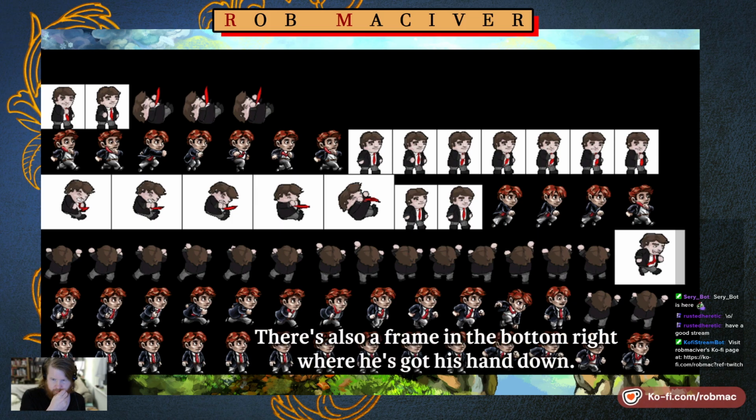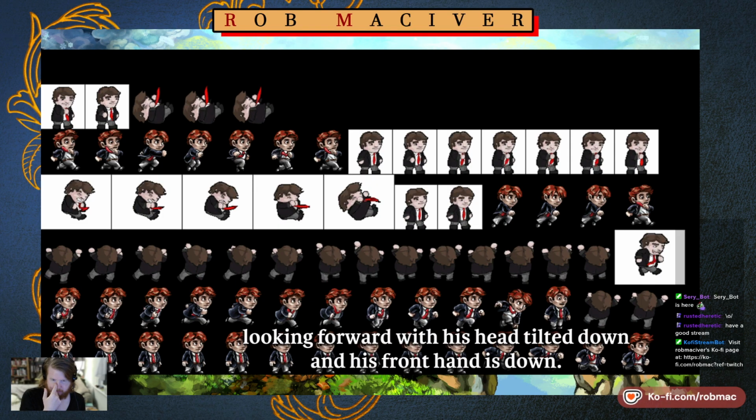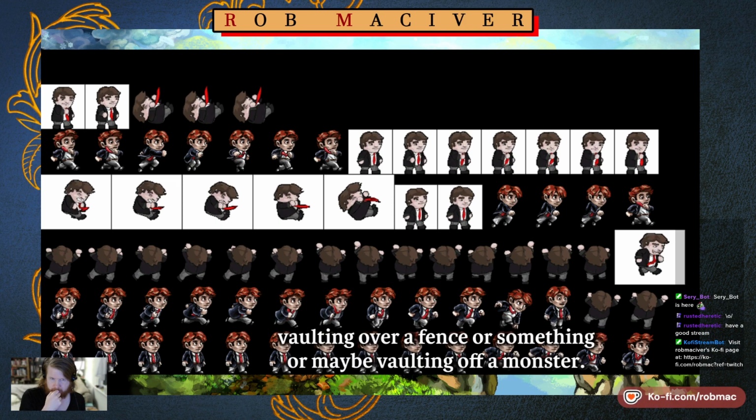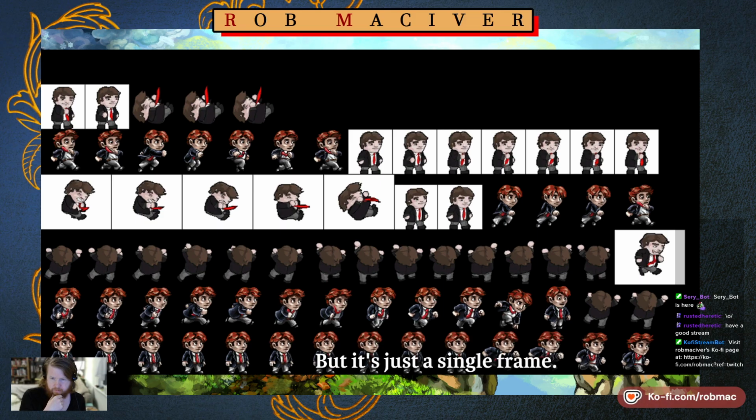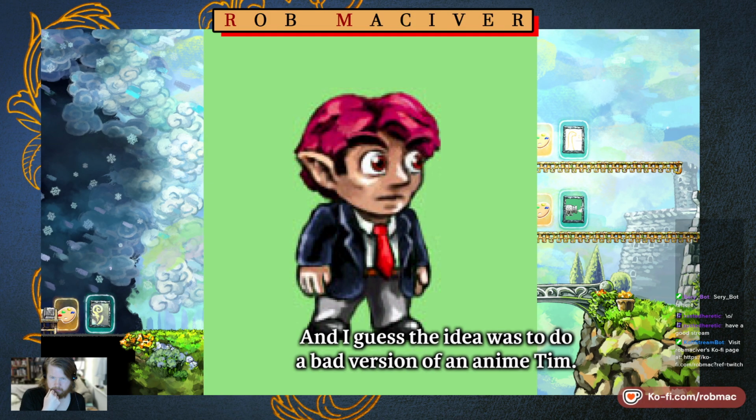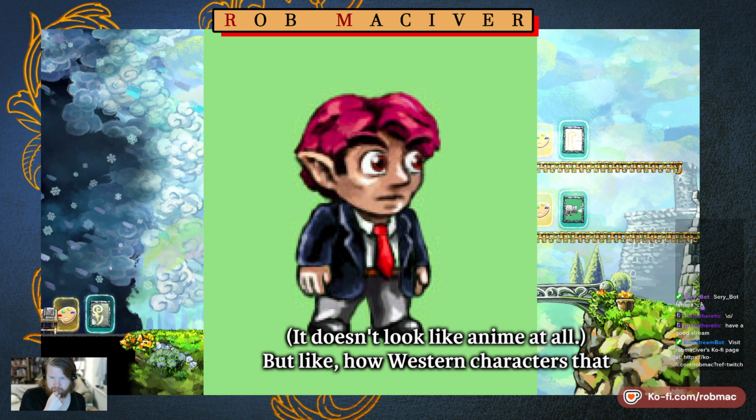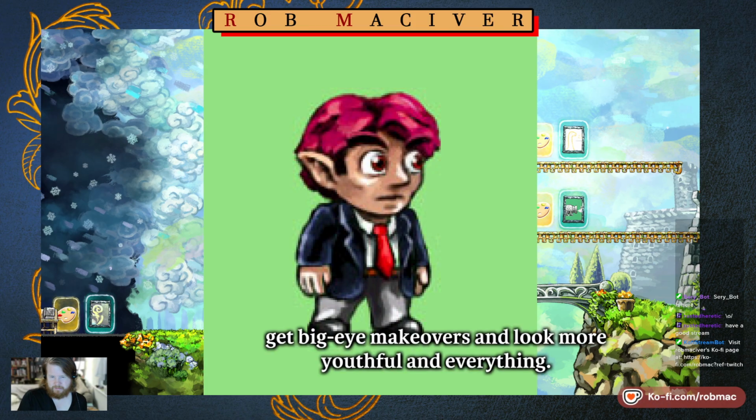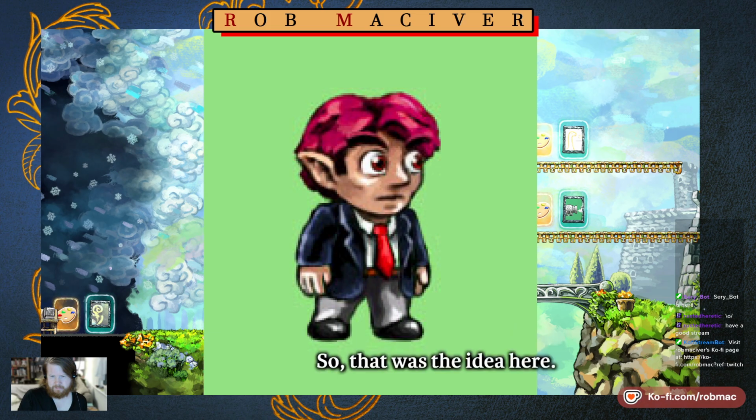There's also a frame in the bottom right where he's got his hand down. He's sort of jumping, looking forward with his head tilted down, and his front hand is down, and it looks like he's vaulting over a fence or something, or maybe vaulting off a monster. But it's just a single frame. And I guess the idea was to do like a bad version of an anime Tim. Doesn't look like anime at all, but like how Western characters that are ugly to Japanese sensibilities, like Crash Bandicoot, get big eye makeovers and look more youthful and everything. So that was the idea here.